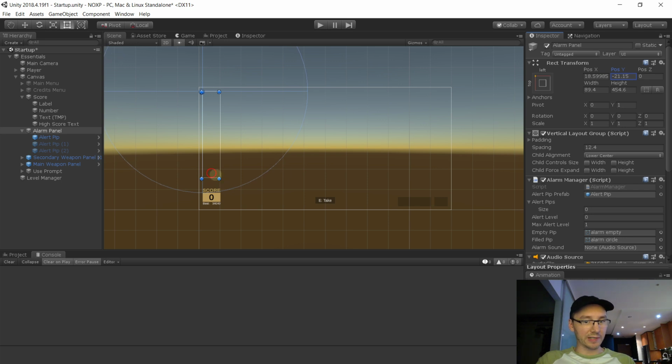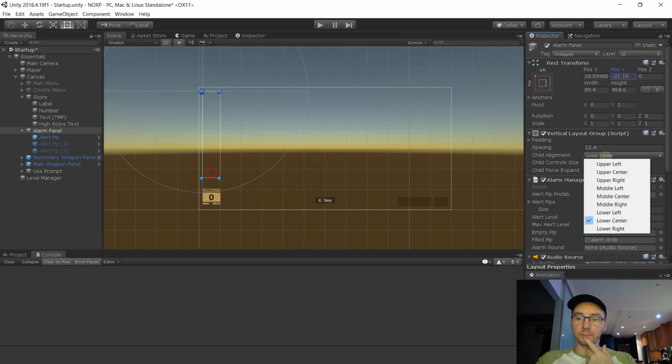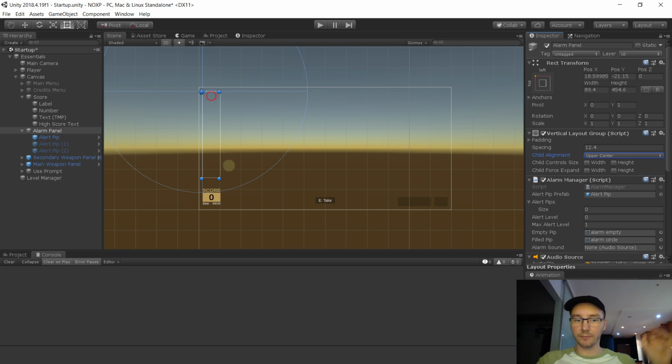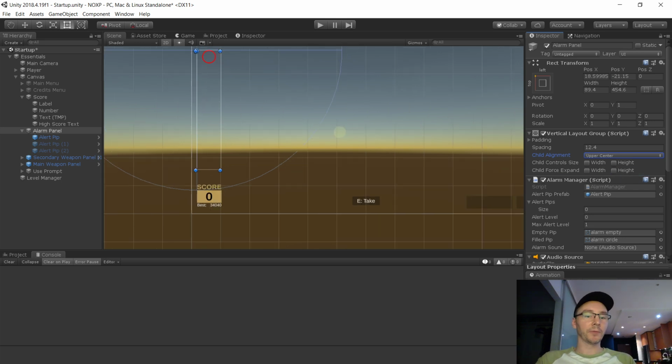And then to make the alert pips actually appear at the top, that is all governed by our vertical layout group here, and it's set to put everything in the lower center. I want it now to be in the upper center, and now our alarm is in the top left, so we can keep it nice and separated.